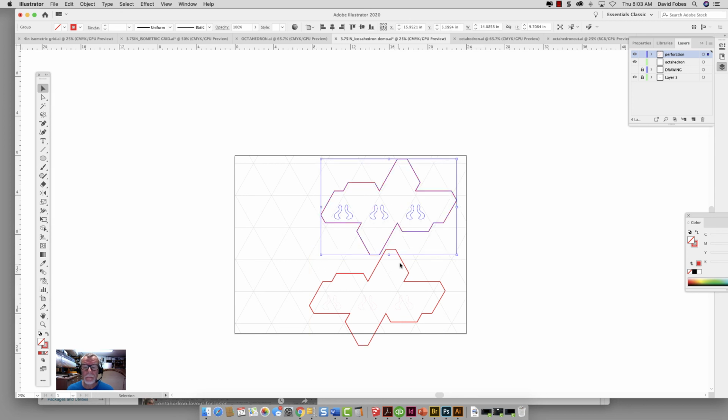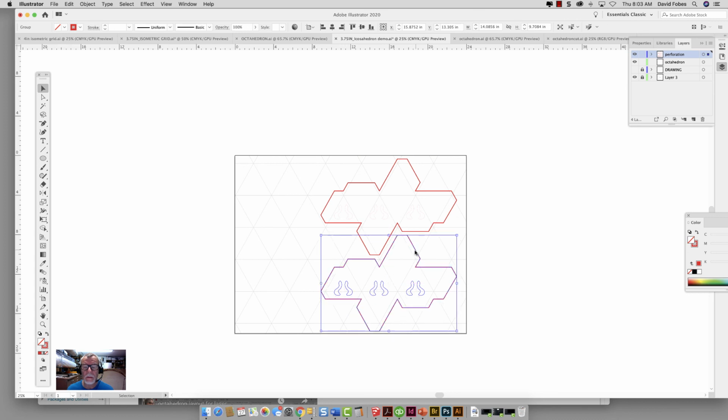Okay, and then I could move these back up. You saw how I did this on the other one, so I don't need to go through the whole thing again. All right, so that's it on how to make your perforation cuts. See you in class.